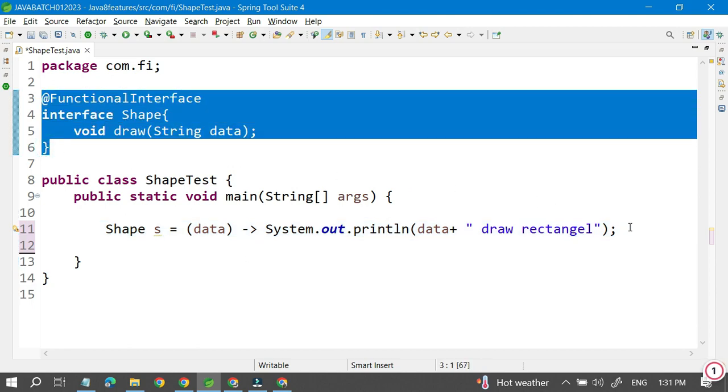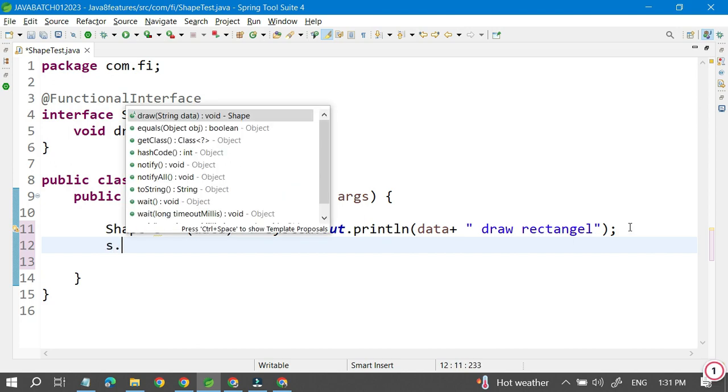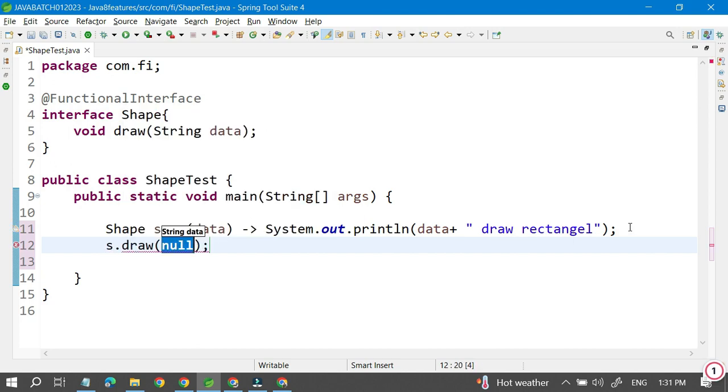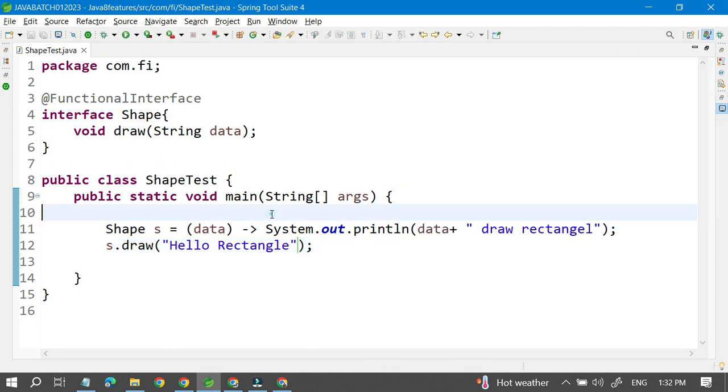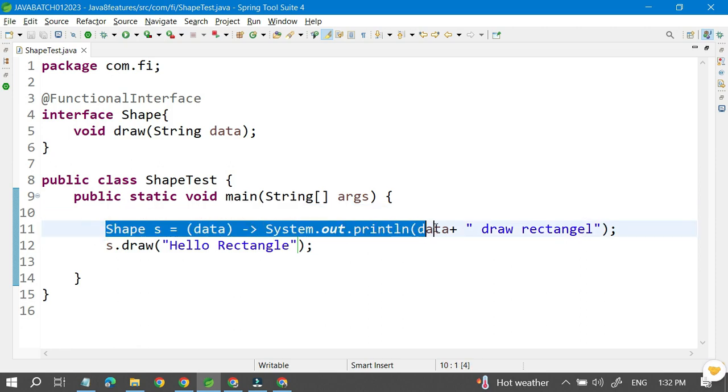And now I can call it also. How can I call? s dot draw method, and I will pass hello rectangle. Like that I can do it. Let me run this code so that you can understand how it is working. Hello rectangle, draw rectangle, you can see the output. So this is the implementation with the help of lambda expressions.